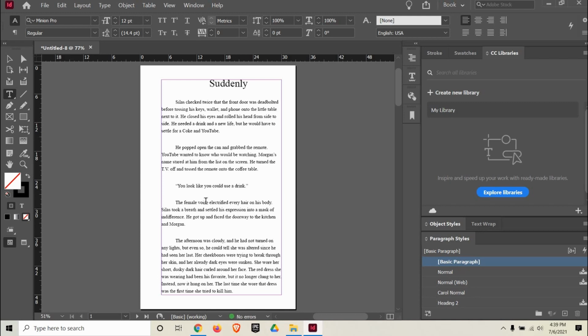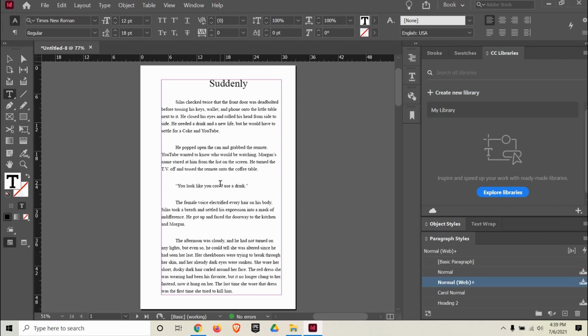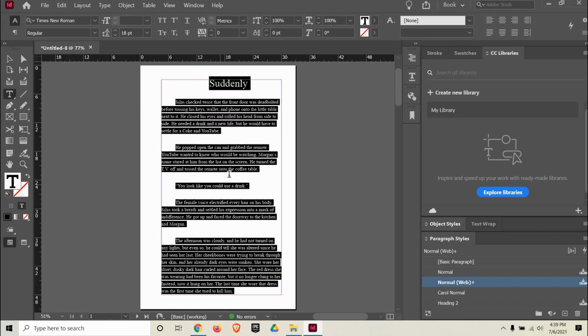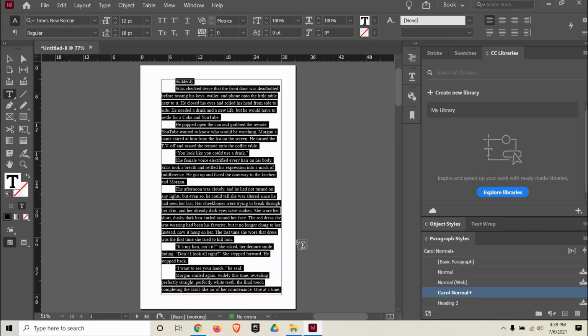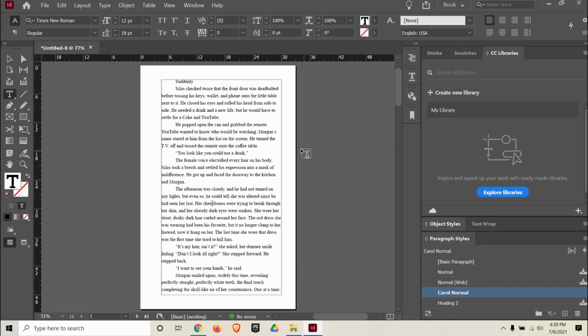Go over to the Type tool. Make sure it's selected. Select somewhere in your text. Then select all the text. I use Control A. Select the paragraph style you brought over, and it will automatically change it. Then you can click anywhere to unselect it, and you're all done.